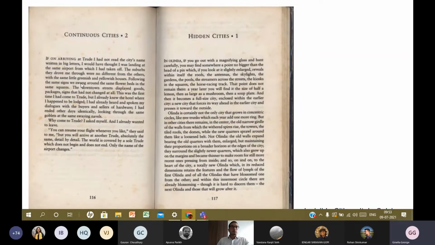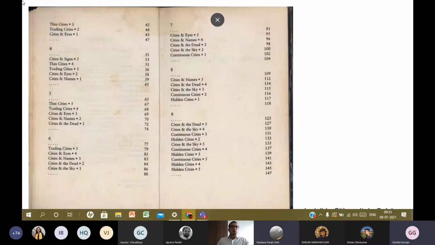This is what the book looks like on the inside, where the title says continuing cities two, and then there is a write-up about it. So it is actually only in the index that you try and start making networks, you try and start making connections through the themes that are there in the index, while the rest of the book continues on its own rhythm, or its own structure.